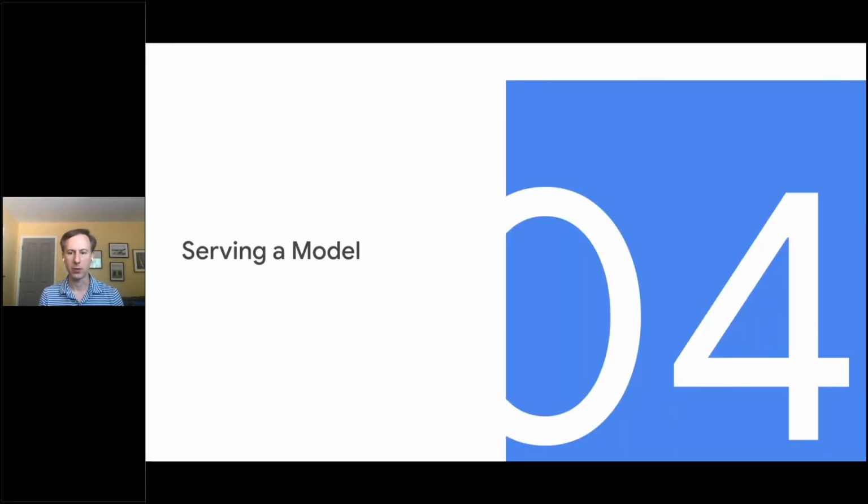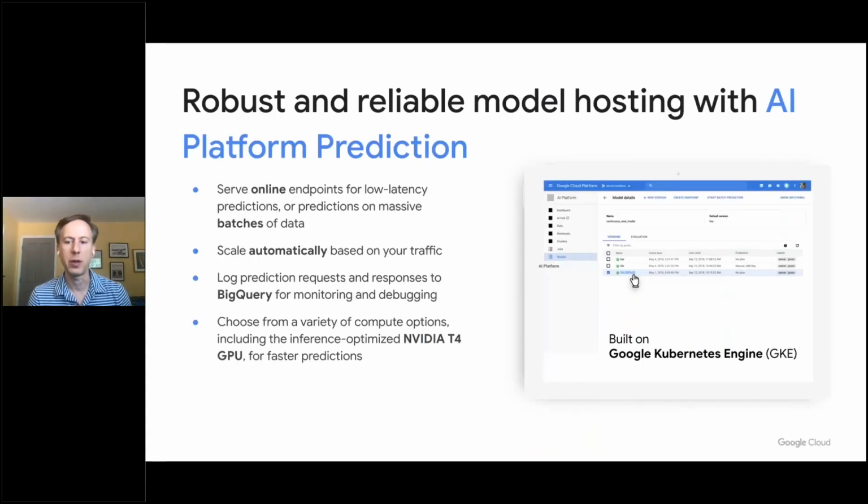For serving a model, there's AI Platform Prediction. And so AI Platform Prediction is built on Kubernetes for scalability. And what this does is it provides a serving endpoint. So once you have a model, you deploy it to the cloud, and then you have a REST endpoint that you can access with any ability to access a REST endpoint, or you can use our SDKs, Python, Java, other languages, to access the endpoint from your code. It will scale automatically based on your traffic.